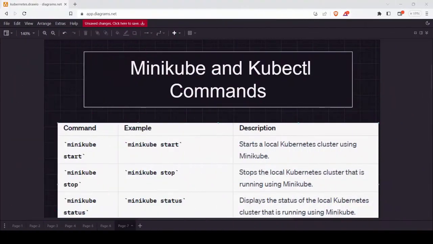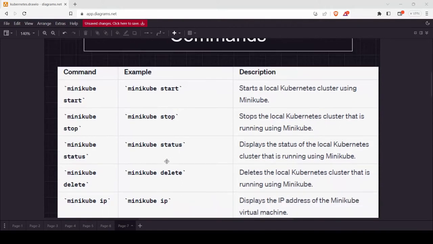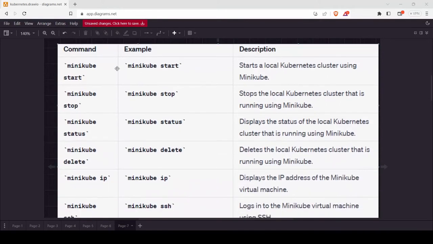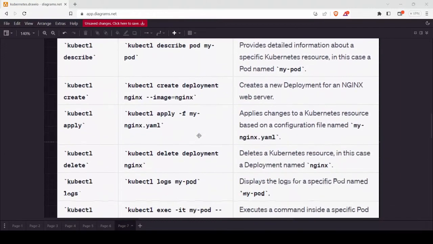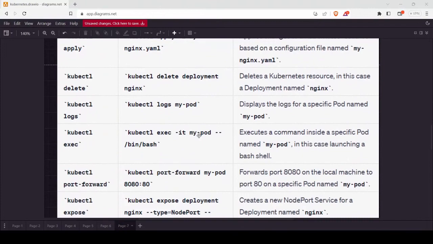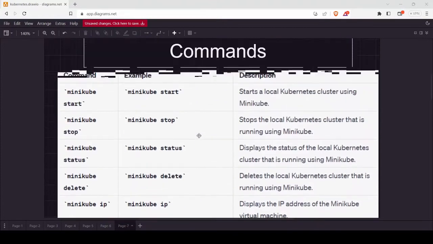Hey, and now in this class we will see the minikube and kubectl commands. I hope you are aware of what minikube is and what kubectl is. We have already discussed these two topics in our previous classes. So let's start this particular class. Here I have the command, example and description. We have so many commands, so we will see some of them in today's session. Without wasting time, let's begin.